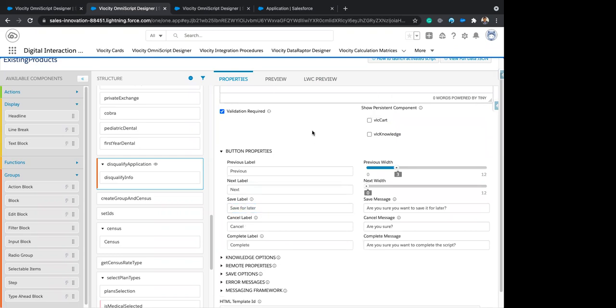Save for later will save the whole OmniScript information in a different object. So we can give the link to the user so that he can click on that link, open the same OmniScript where he stopped, and resume what he's entering. Save for later is also very important. To remove save for later, we can just remove this option.